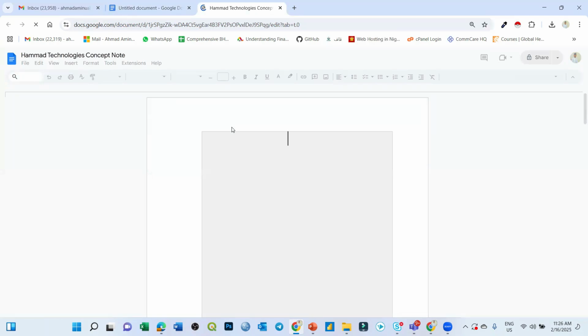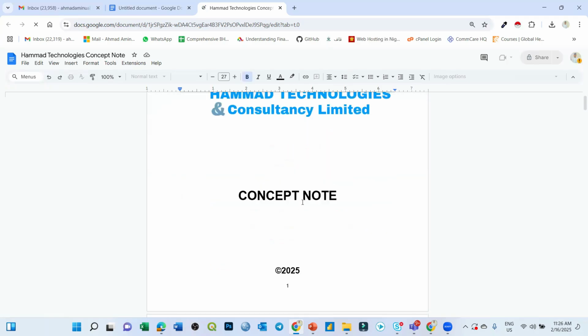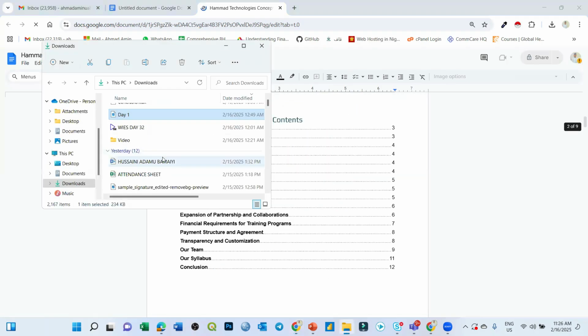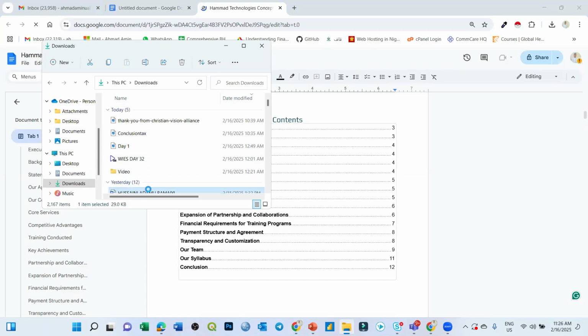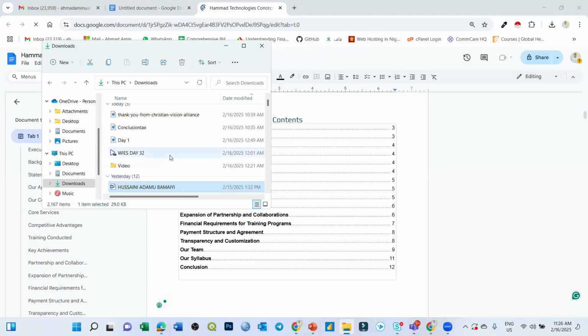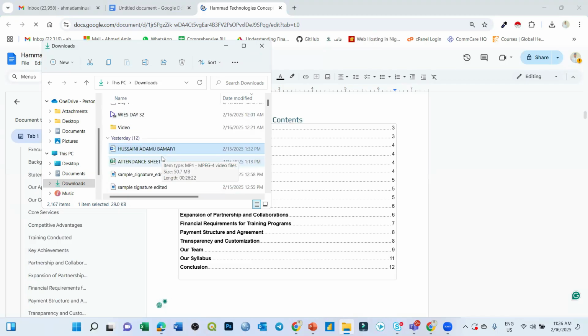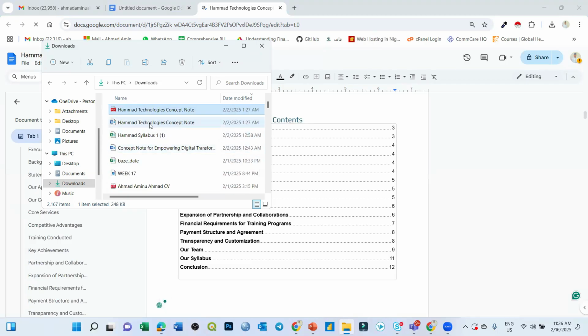Before, the document is not online. It's just offline. We download it from our download, from our documents. Now, this is the document. It's the same. Let me open it. Let me open the document for you. Okay, this is the concept note. Let me open it.